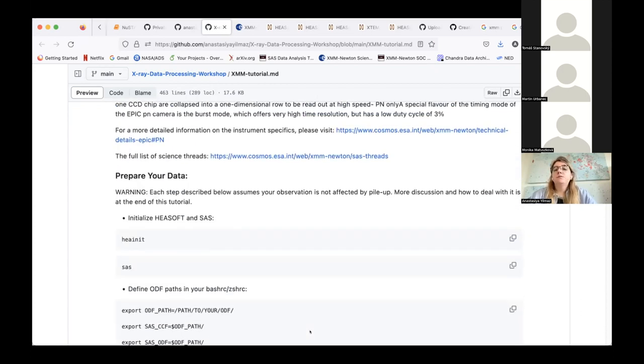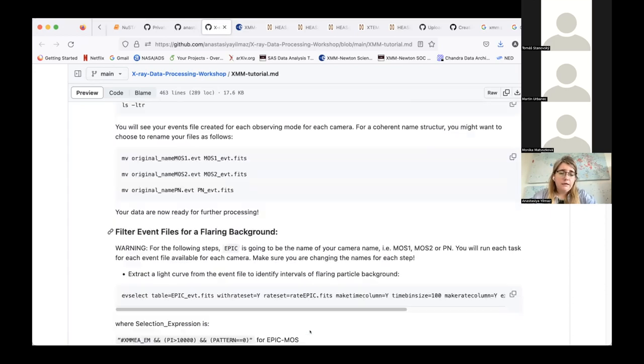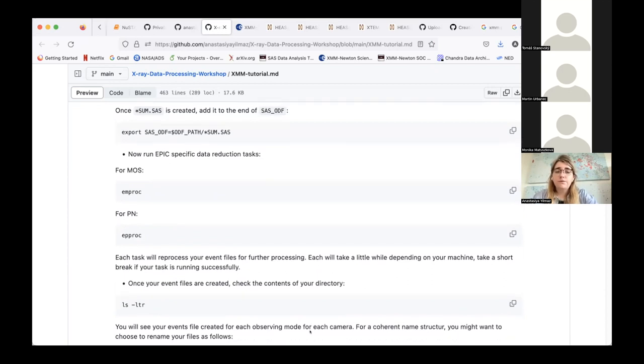I can briefly explain what we're going to be doing for XMM-Newton. First, everything starts with preparing your data. You have to prepare your data in terms of which calibration files you're going to be using, which calibration files are designed for your specific observation, your specific instrument within XMM-Newton. And then also another warning: each step will require you to go through all of these things for MOS and PN separately.